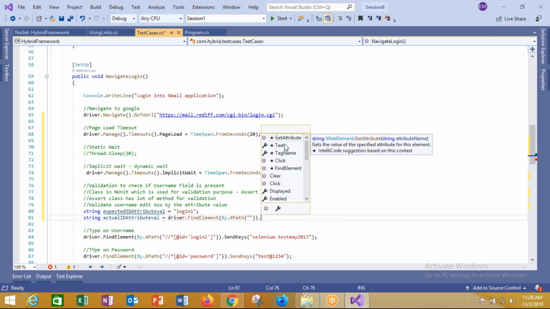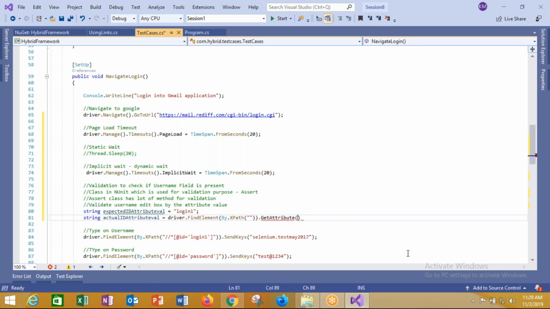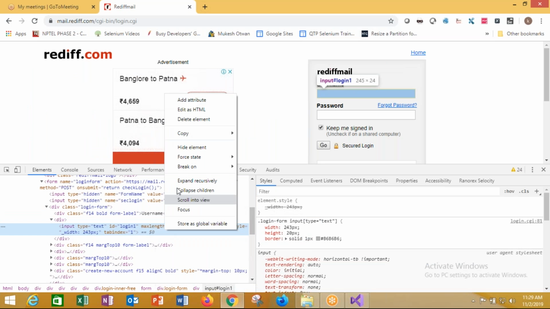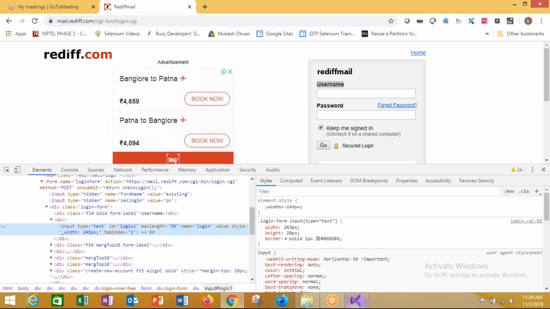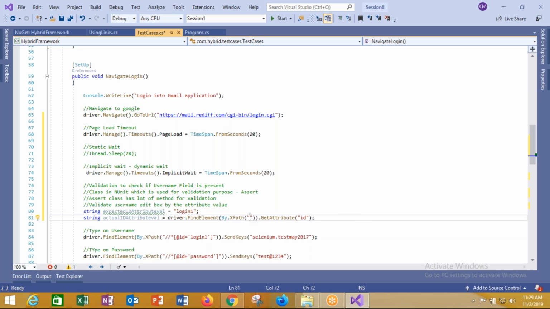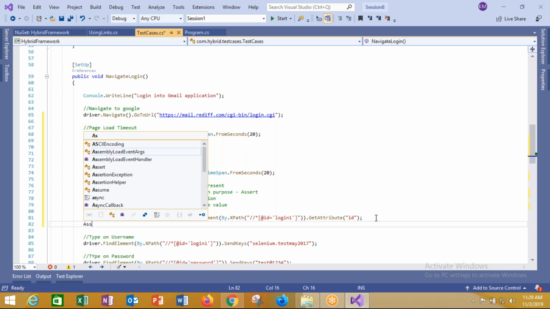Dot get attribute method. And whose attribute do you want to get? You want to get the attribute value of the ID. The XPath I can basically take from here. The XPath's attribute is ID, whose value should be within single quotes. Done. And then I can use the assert class.